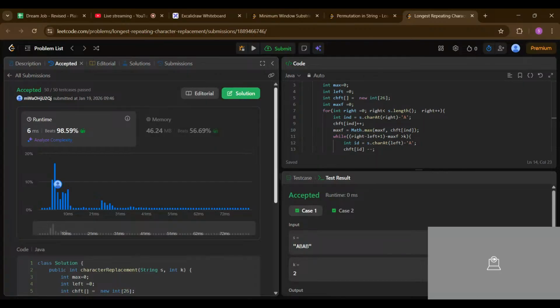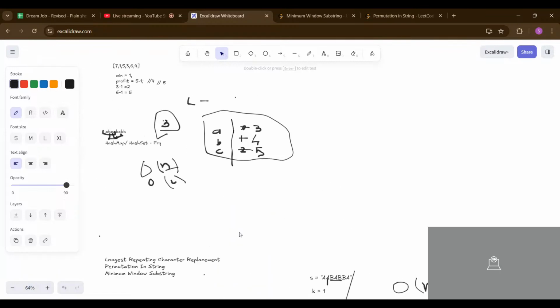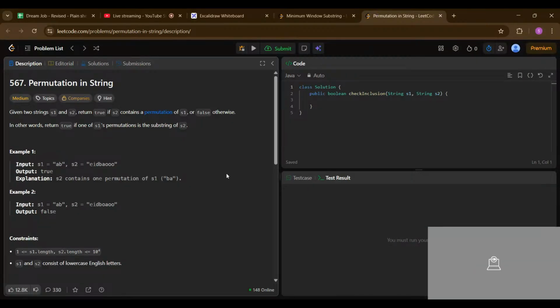Let's start with the other one. As I already mentioned, the next problem is permutation in string. Okay, so now what do we want to do? We want to check the permutation in the string. Let's see what exactly the question says. We have two strings, s1 and s2. We want to check whether s1's permutation is present or not in s2. Basically, you have to make the permutation of each and every element and check whether s1 is present or not.